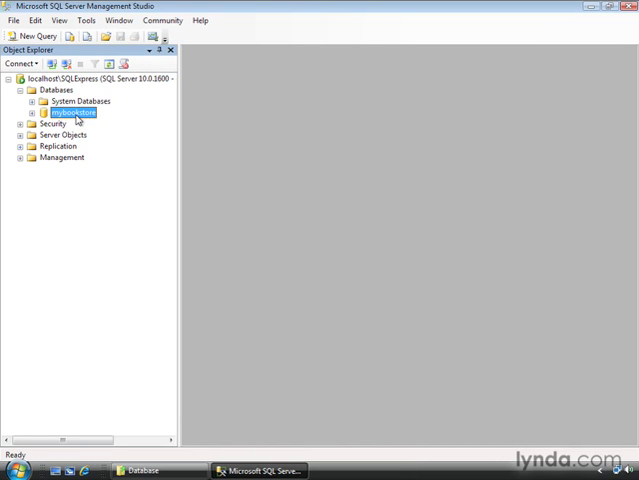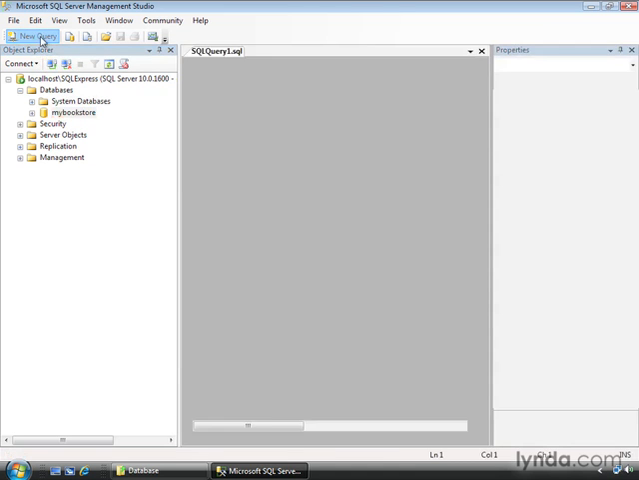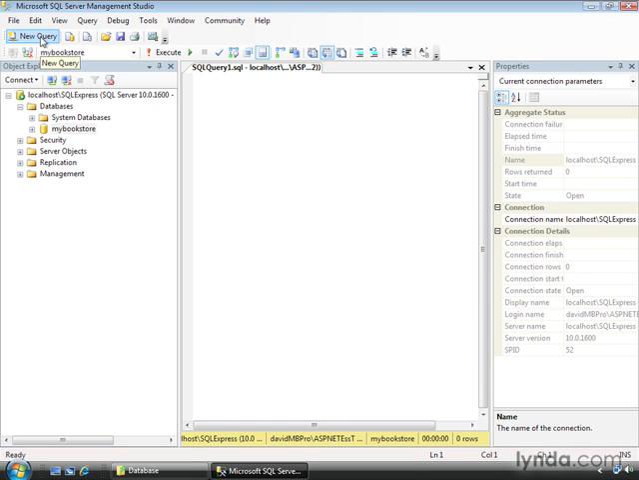Now, you'll do some SQL scripting to create the structure and add the data. Go to the toolbar and click New Query. That opens up an SQL query window.